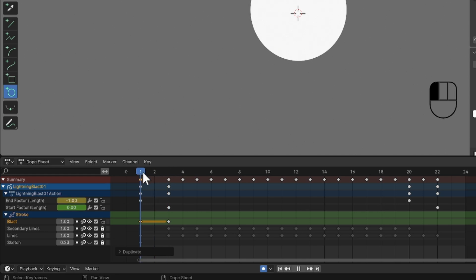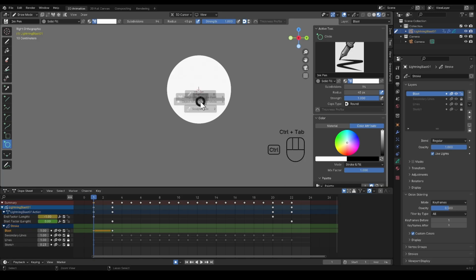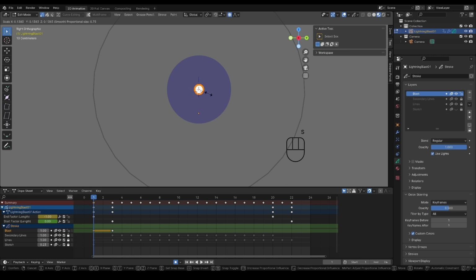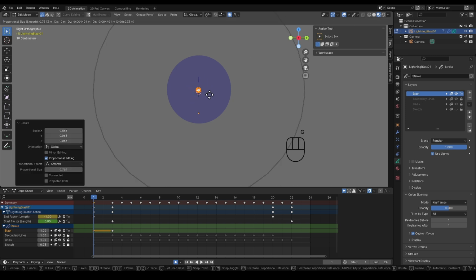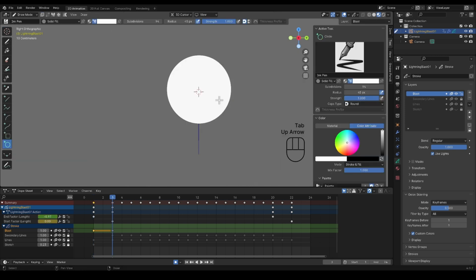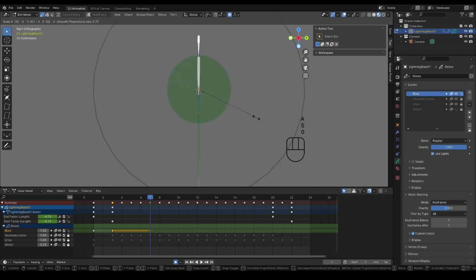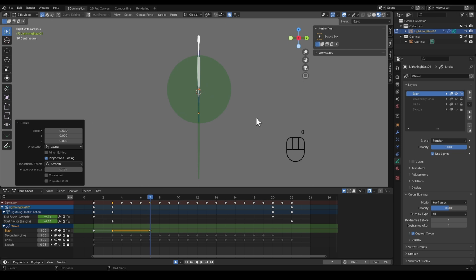Make sure your playhead is on frame 1, and in edit mode, scale the circle down as small as you can, but it doesn't have to be exactly zero. Then hit the up arrow to jump to the next keyframe and go forward a few frames. Now let's scale the circle down to zero. We can do this by selecting all the points, hitting S, then zero.